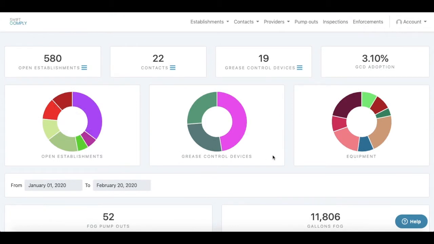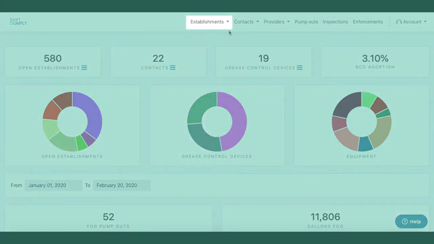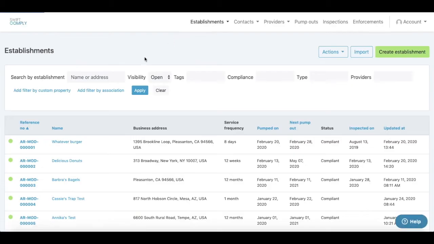But for now, we're going to navigate up to our Establishments tab up here and click on Establishments. And this is where you're probably going to be spending a lot of your time. So this is how you search for establishments. This is where all of the establishments in your database live.